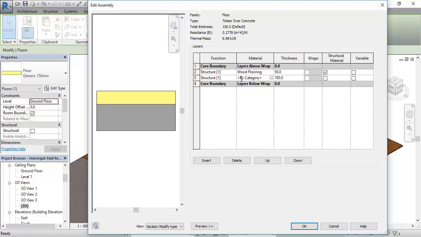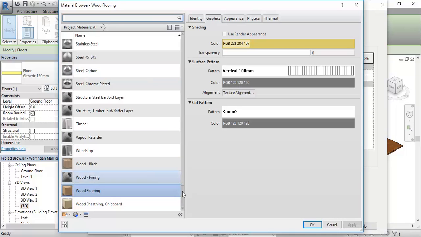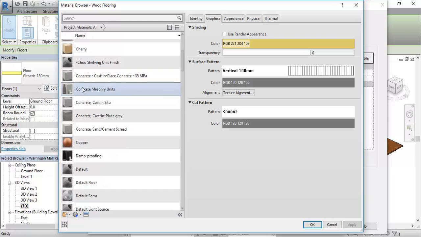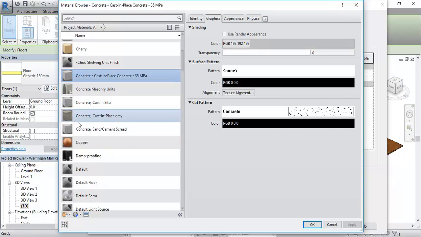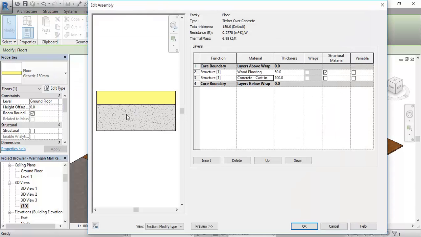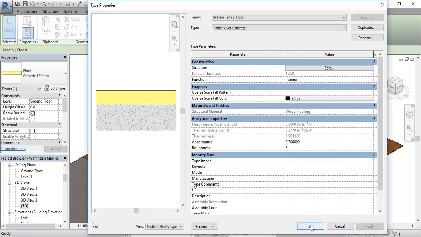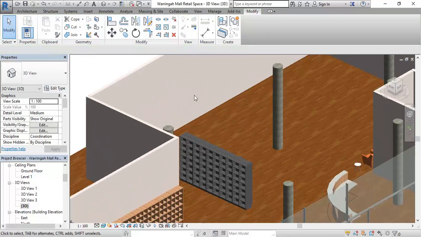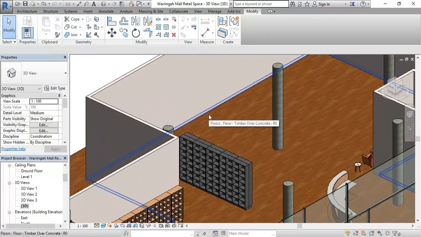Now, the material there is set to by category. You can choose a concrete material for these lower layers if you want to, but you may not even see it. But I might just go and choose one of the pre-made concrete materials that are in there. Just change there. So now if I click OK though, and then OK again, I'm still not going to see a change because the wood is still on the top.